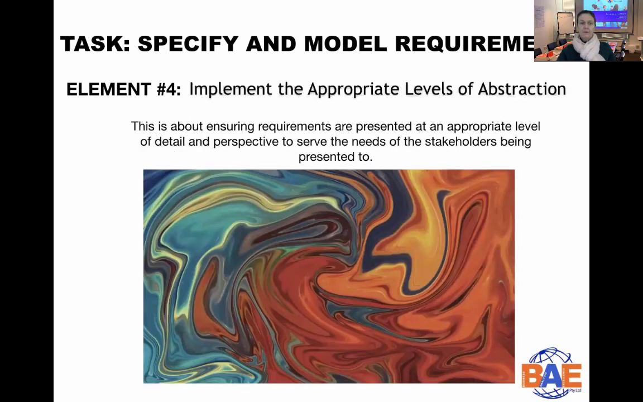All right, so the fourth element to consider when you specify and model requirements is to implement the appropriate levels of abstraction. And you would appreciate my abstract artwork that I've added here, just to say that it's about being able to present your requirements at the correct level of detail and in the correct type of format so that it makes sense to the people that you're talking to, making sure that it meets the needs of the stakeholders that you are presenting to. All right.